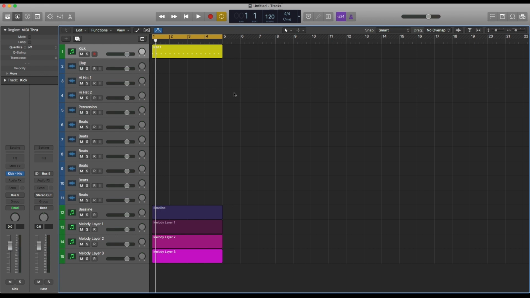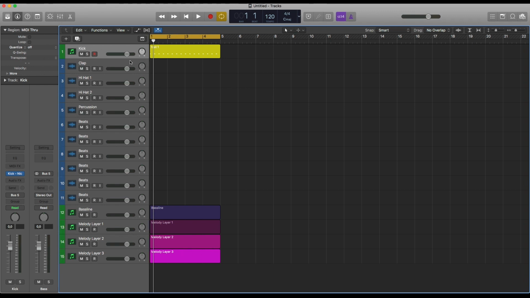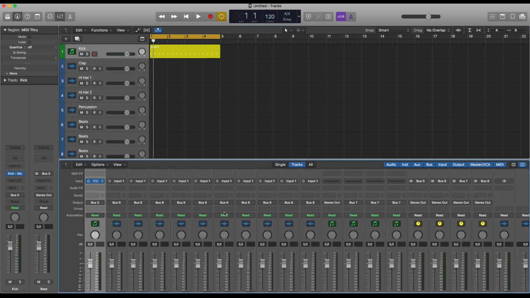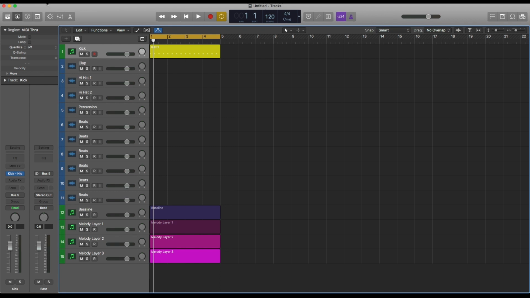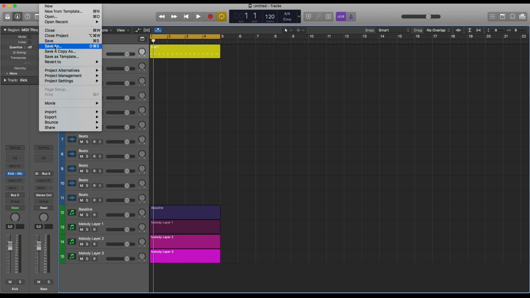So let me just give you a quick explanation of how to create your own template like this. Let's say this is your template as well. If you say this is perfect for me, I would like to create this as well, you just open up a new project, create this, and put in everything you want in here, just like you always work. And then you go to File, and then Save as Template.